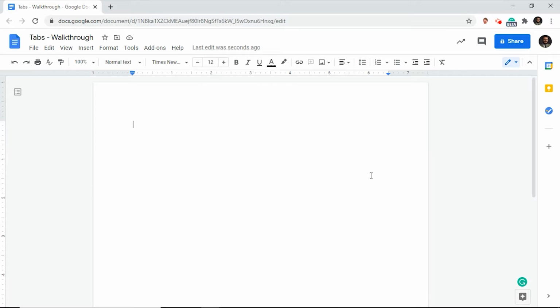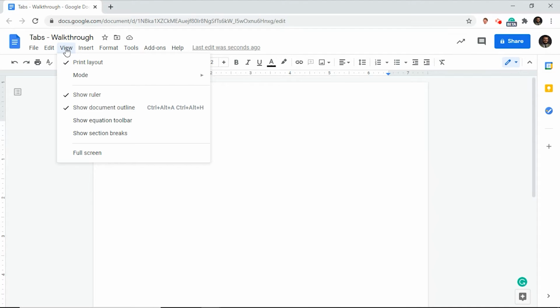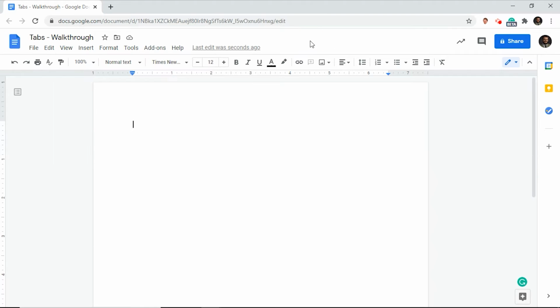So the first thing that I'm going to do is make sure that I have my ruler at the top of my screen. I know mine has it. It says view, and I've got a check mark beside show ruler. And that's one of the things that you will definitely have to have in your Google Doc for the next unit. You always have to have the ruler up because that's where we can change our tab stop positions.